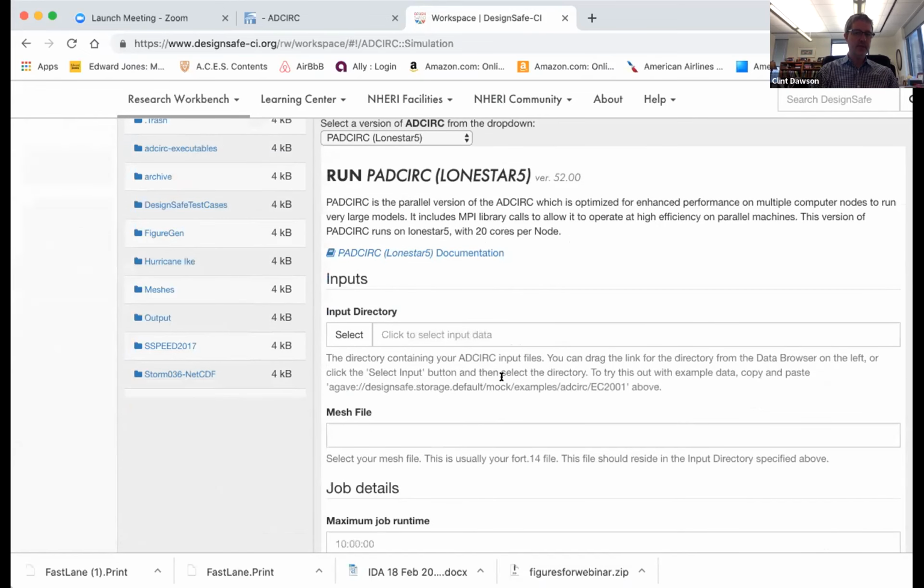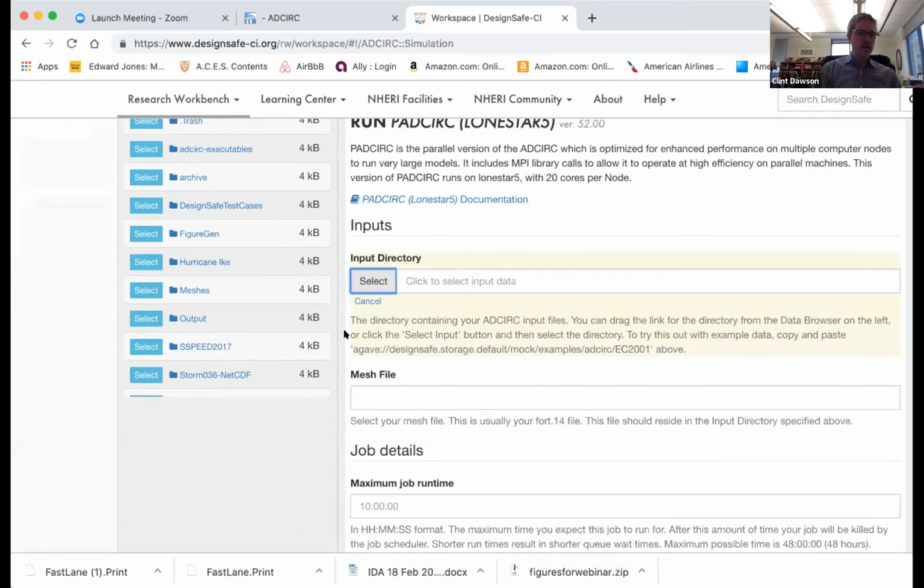Okay, so the first thing you want to do is to select your input directory. I should also mention that ADCIRC will allow for netcdf output. So we have it compiled to run with netcdf output. So if you want to use that option, you can.